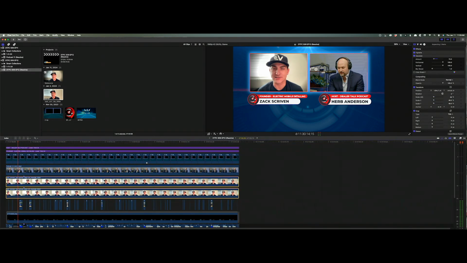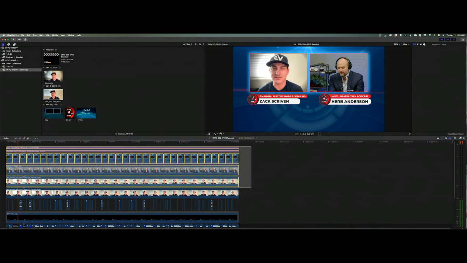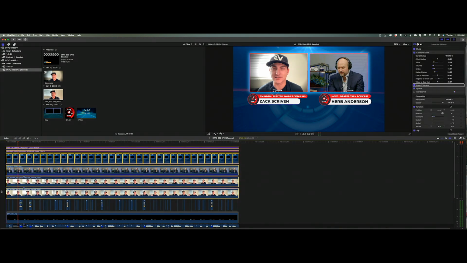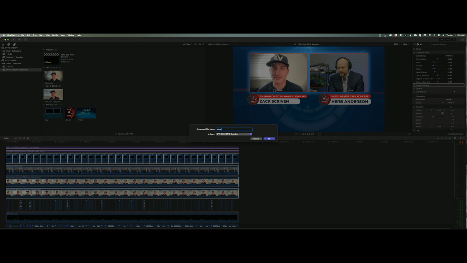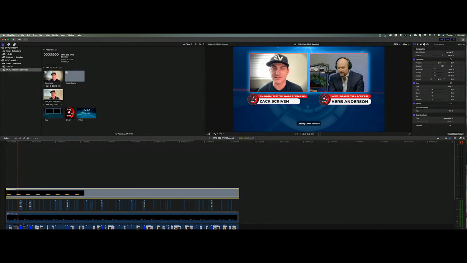All right, let's turn this into a compound clip. Option G, super source. Now, my super source on the ATEM didn't look exactly like this, but it was pretty darn close. It was close enough for this to work.